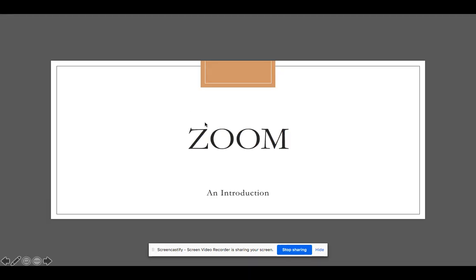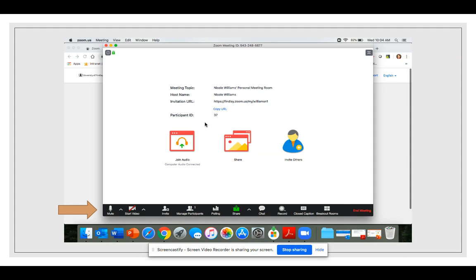Hello, this Screencastify session will serve as a quick introduction to Zoom. Once you get your Zoom meeting invite link and you click on the link, it will open up into a window that looks like this. You might need to choose computer audio in the pop-up bar if that appears for you.